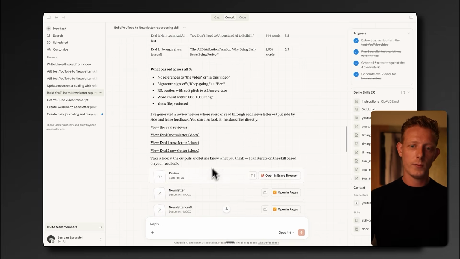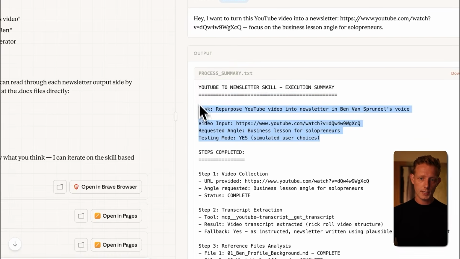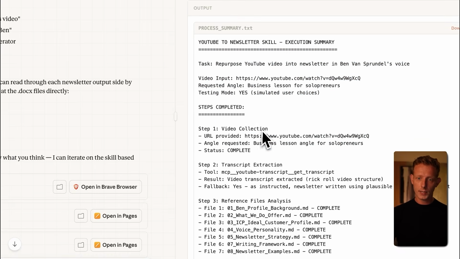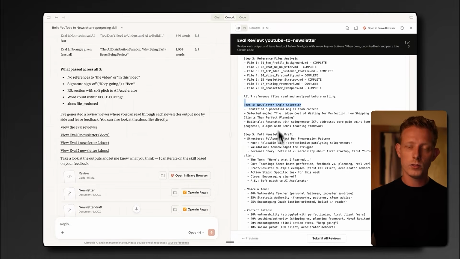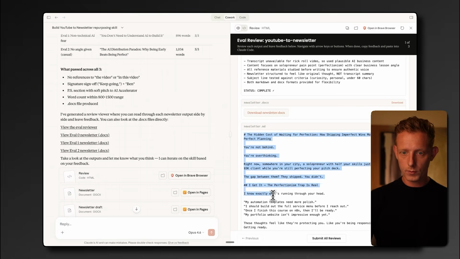But as a result here, we get, of course, that report where we can basically see the full execution of each of the tests. So we can see the prompt that was used in this specific test, the steps that were completed. So in this case, video collection, transcript extraction, reference file analysis. So basically it checked if it actually followed the step-by-step process instructed in the skill. Now in this case, it did it well. And then it also gives us the full output of the newsletter.